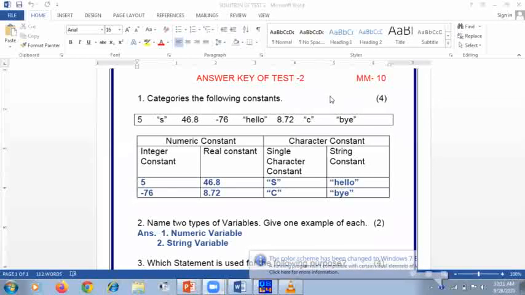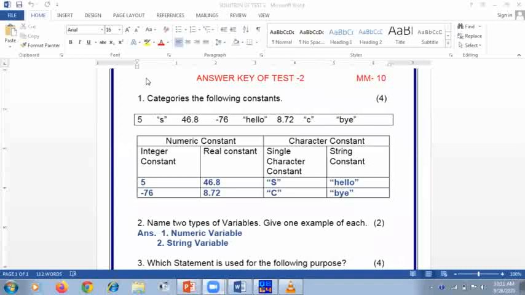So any doubt in the first question, categorization, why it is so, why this is the answer of this question? Any doubt you may ask.